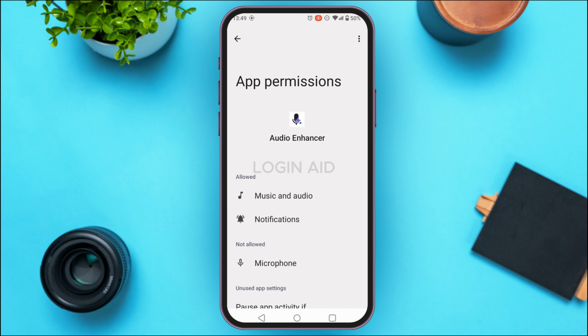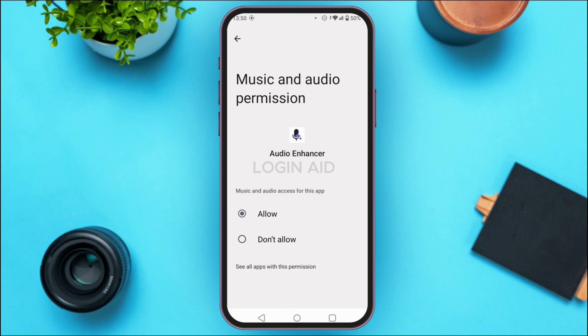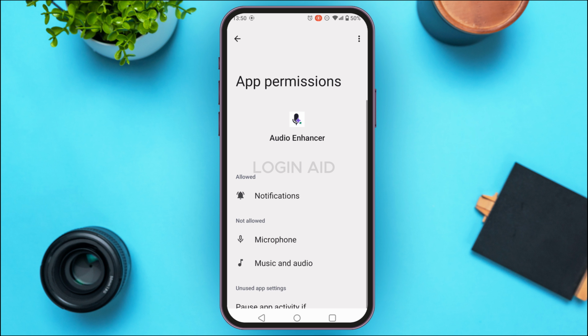Make sure the permissions like microphone and location are not allowed over here. If they are allowed, what you have to do is simply tap on the permission that is allowed. After that, simply tap on the option don't allow. So like this, you'll be able to turn off the location and microphone access. Make sure to repeat the same process for all the applications that you suspect are tracking you. Now after doing that, the applications will no longer track you or listen to you.